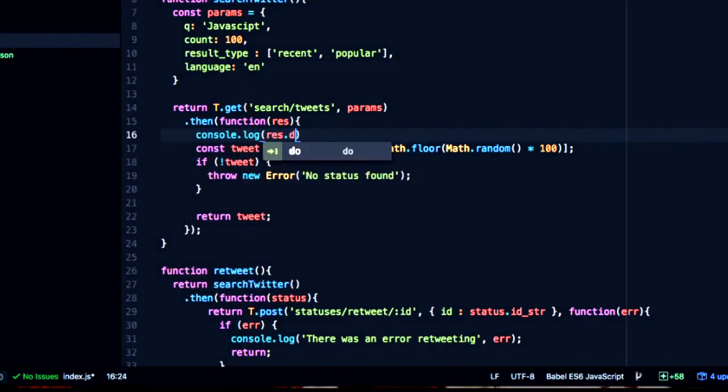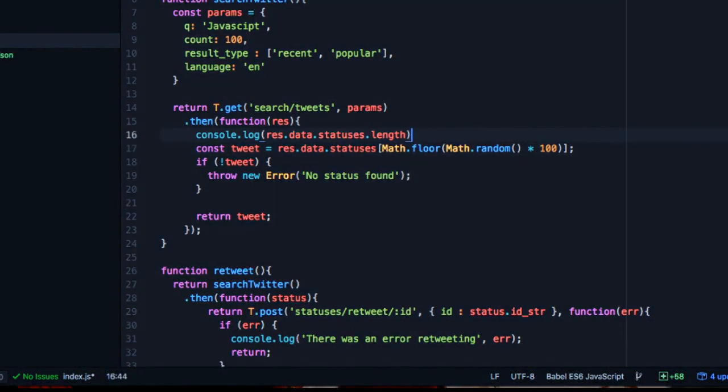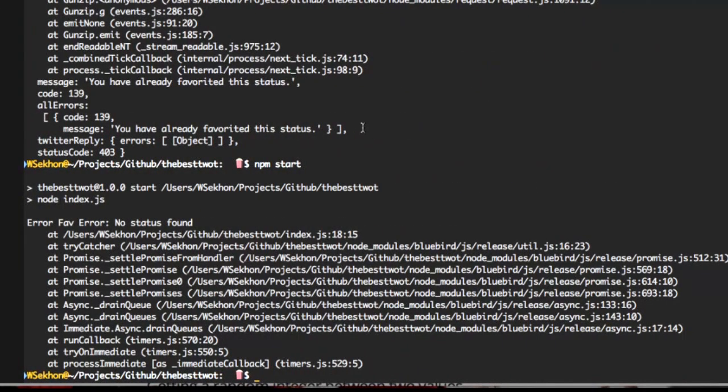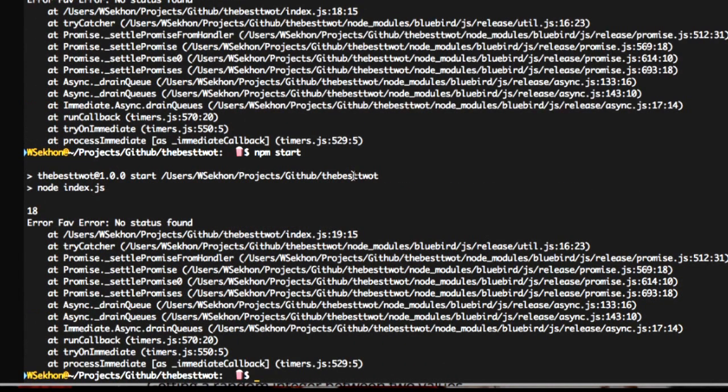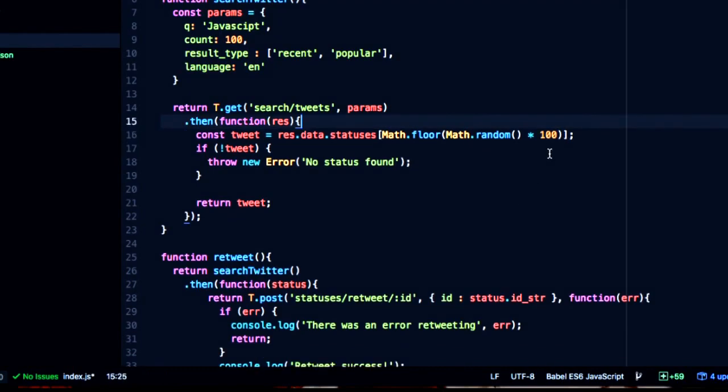So I'm going to console log response.data.statuses.length to see if that theory that I just came up with is actually correct. And yeah, it logged 18. So we're only getting 18 statuses. Obviously, multiplying our random number by 100 might not get us a number that's going to be within that range.